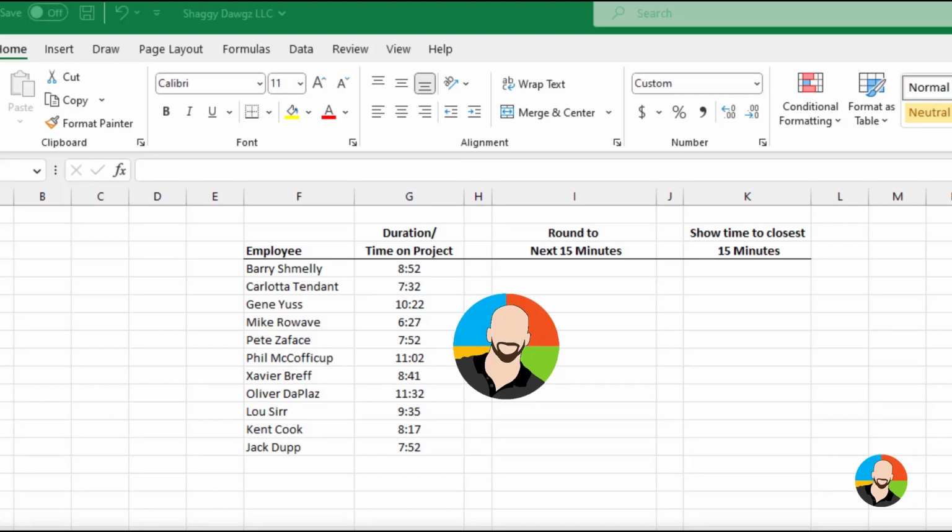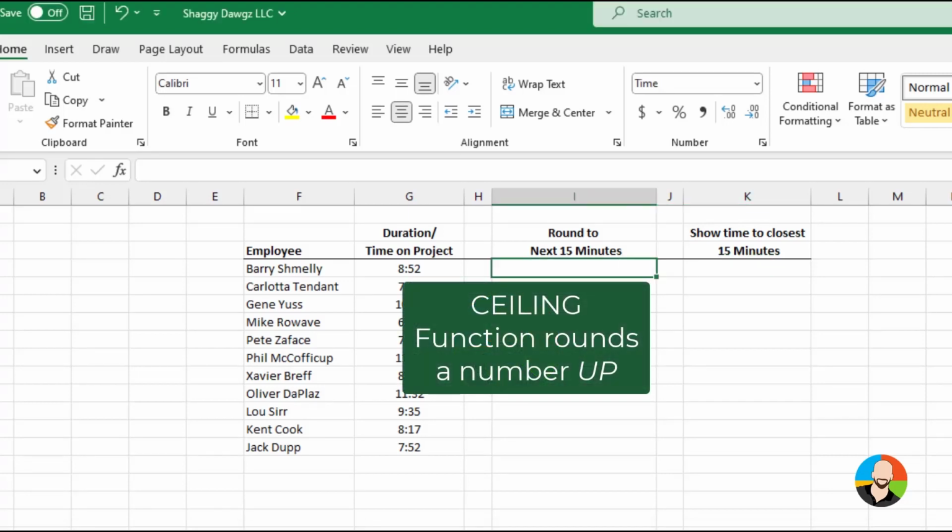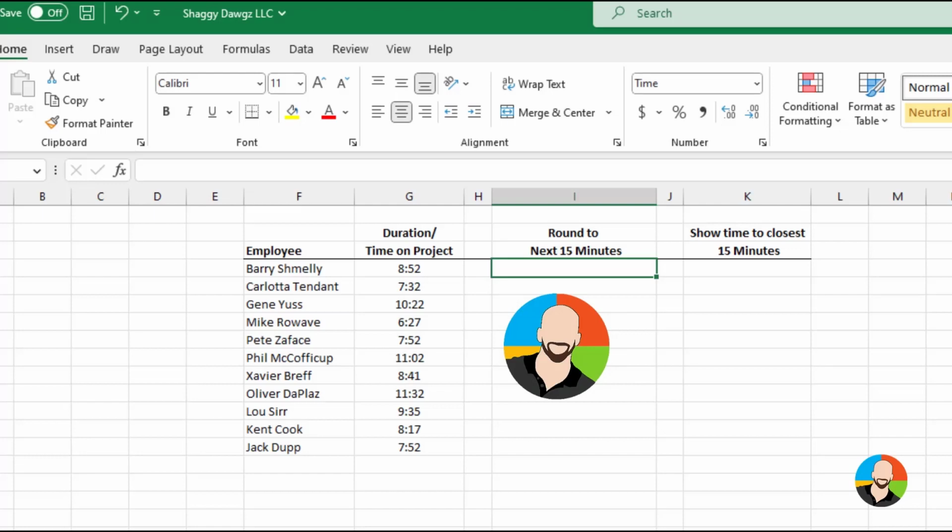Okay, let's take a look at this ceiling function. What exactly is the ceiling function? Well, technically the ceiling function rounds a number up to a given multiple. The cool thing is the ceiling function understands time as well, of which we'll see here in a few moments. For now, the big takeaway is to recognize the ceiling function always rounds up.